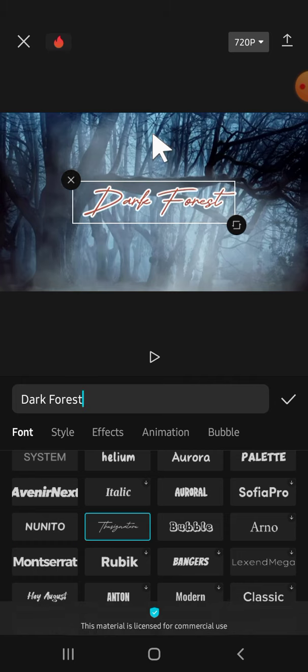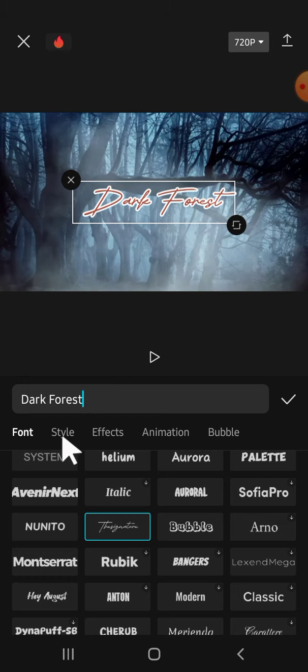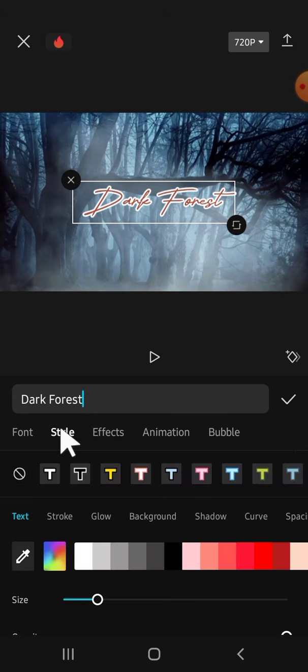And we can also change the style of the text. We can click on the style option right here and choose the style that you like. And for example, I'm going to choose this one. Just tap on the style. And after that, we can click on this check mark button.